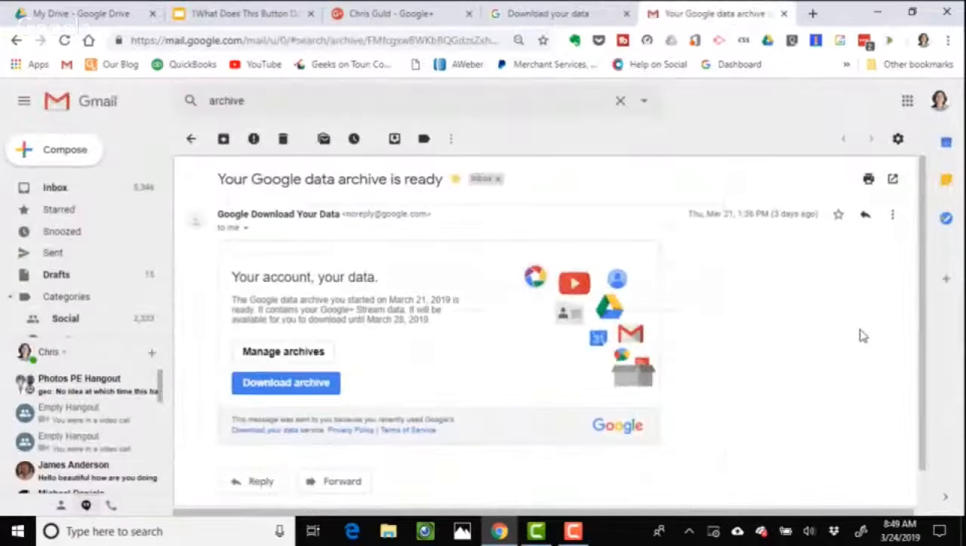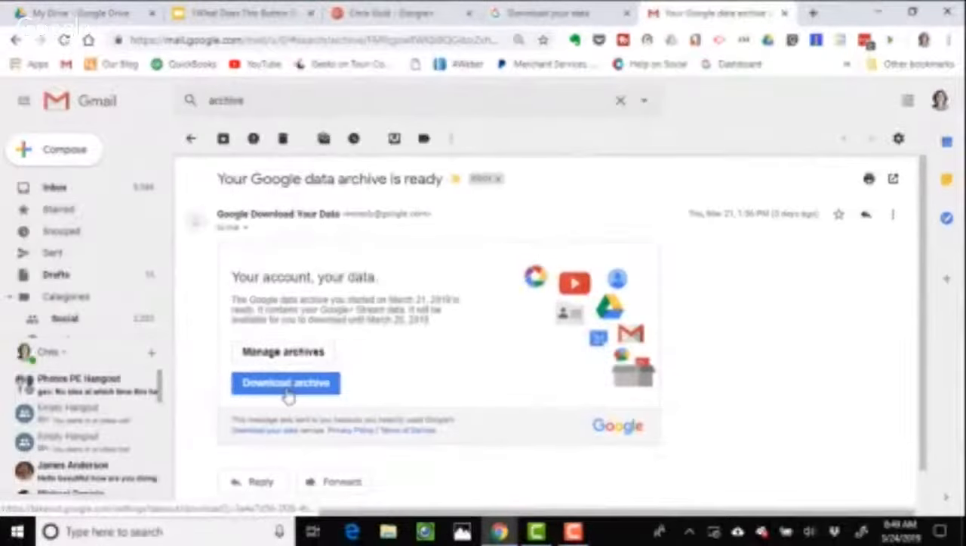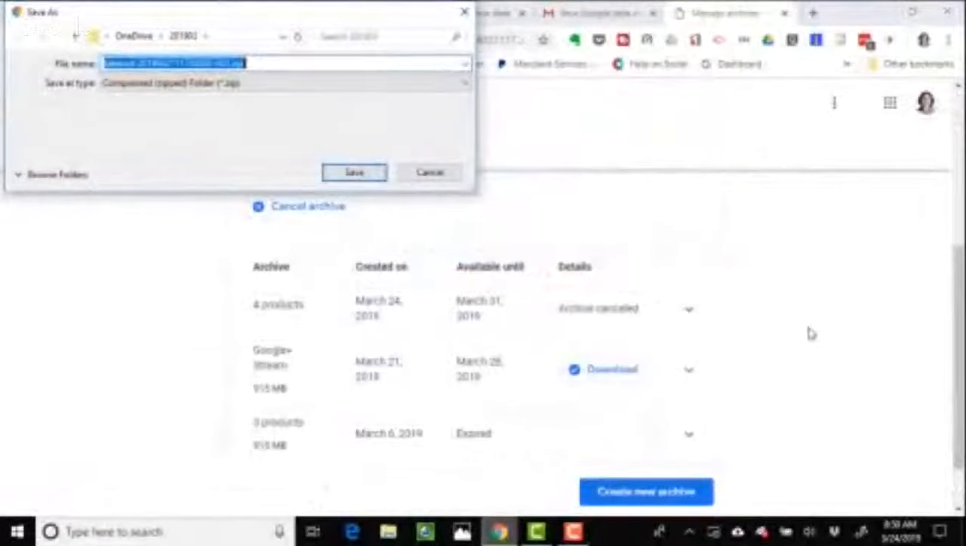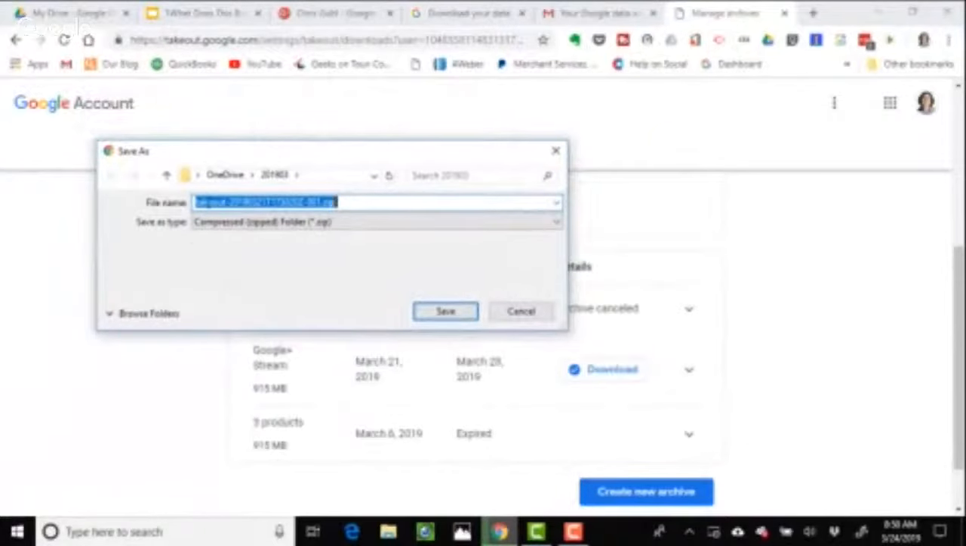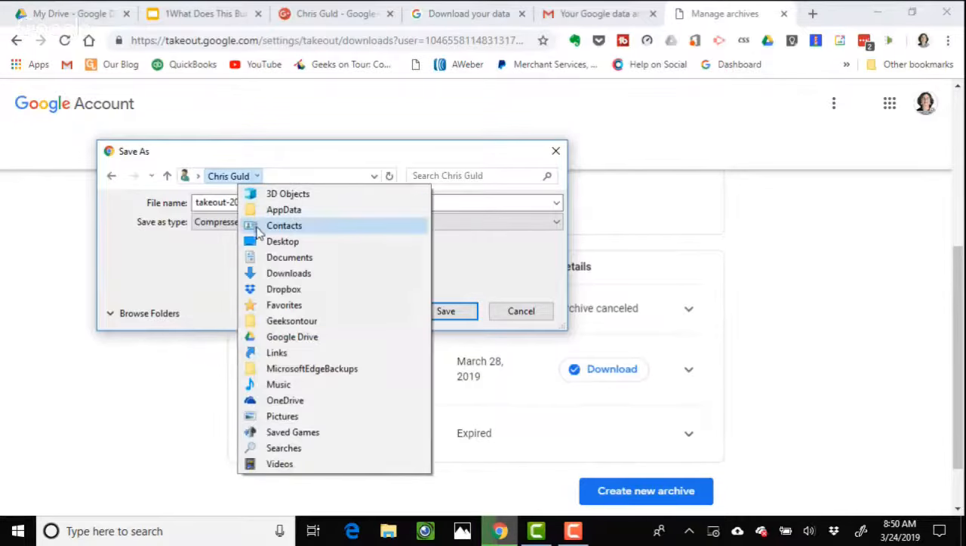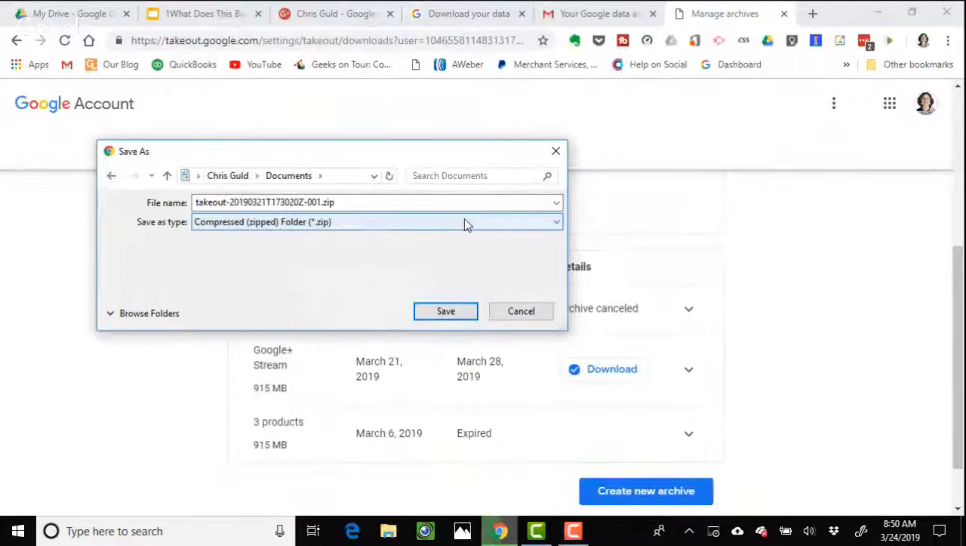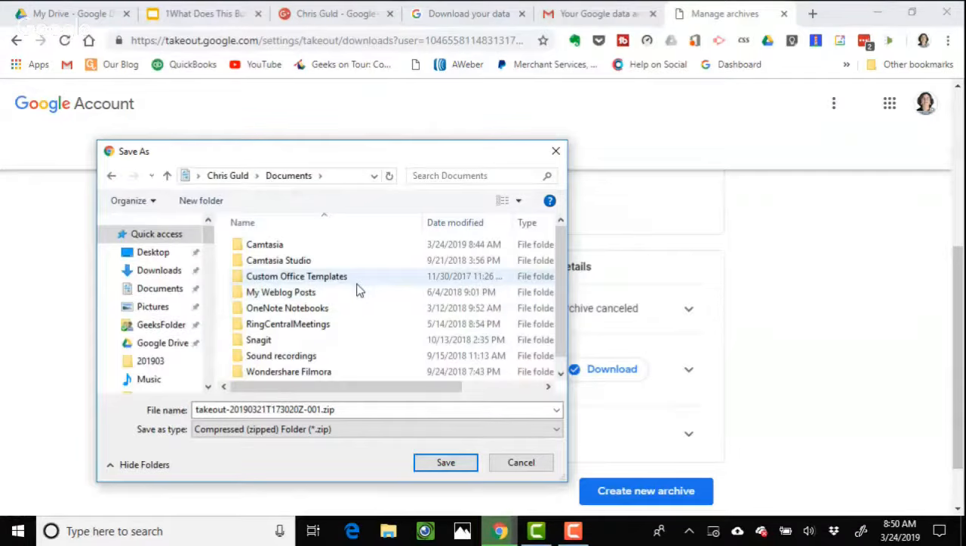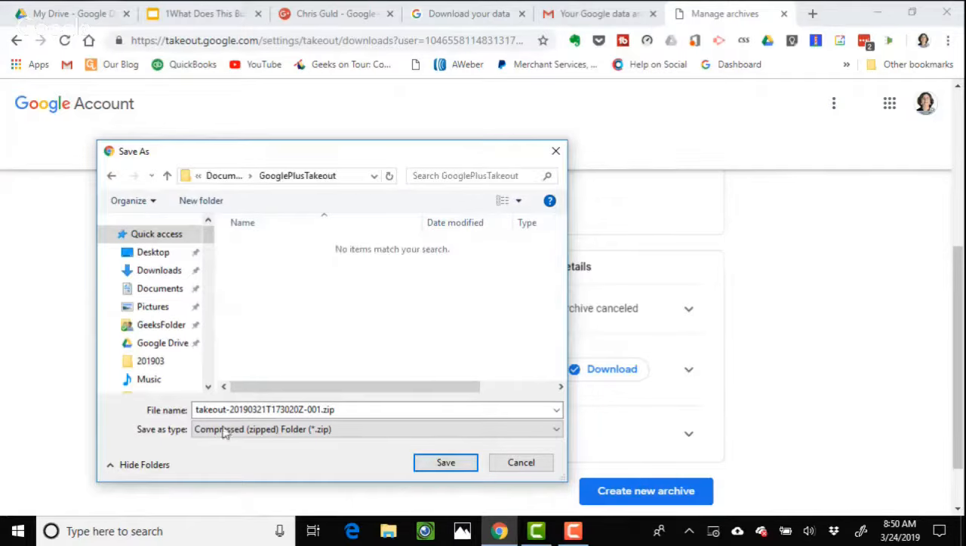Here's what the email will look like. Your Google Data Archive is ready. So I just want to download this to my computer. Click Download Archive. And it wants to know where I want to put this. I'm just going to put it under my account, my folder, and documents. And I will make a new folder called Google Plus Takeout. And that is where I want this zip file saved.